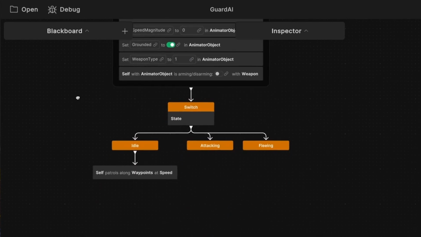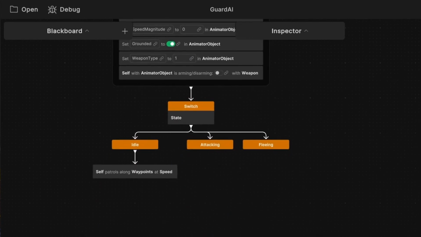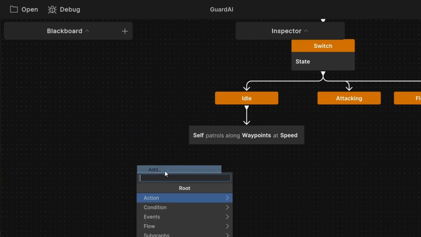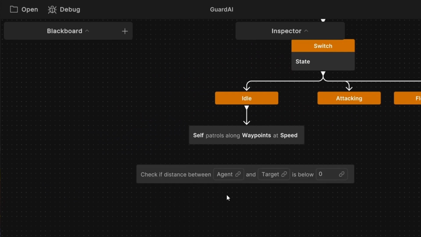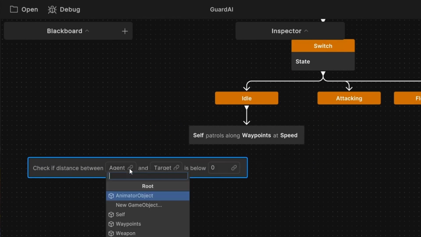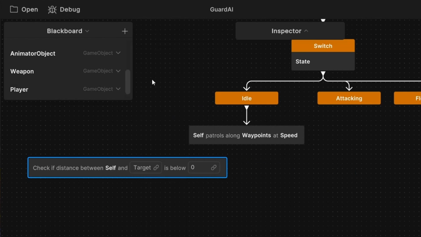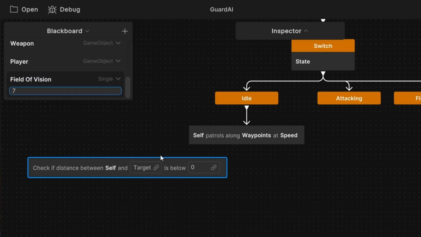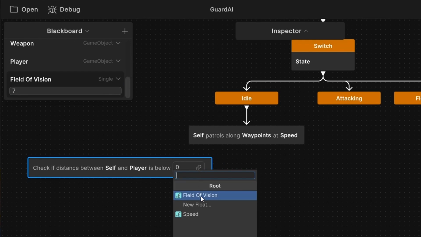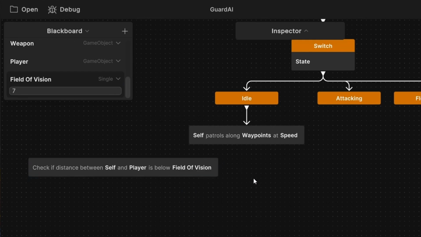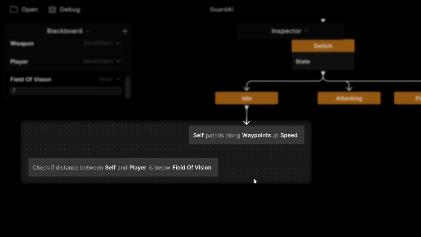The next step is to have our guard check for the player, and if we're close enough, evaluate the threat to transition to either the attacking or the fleeing state. Once again, for this, we can take advantage of a nice built-in node of the library that checks if the distance between our agent and another object is below a certain threshold. So here, we can reference our agent, create another game object variable in the Blackboard for the player, and a float parameter for the AI's field of vision, and use both those new variables in the node's data slots. And then we simply need to execute both those nodes in parallel so that, while the guard is patrolling, it also looks around for the player.